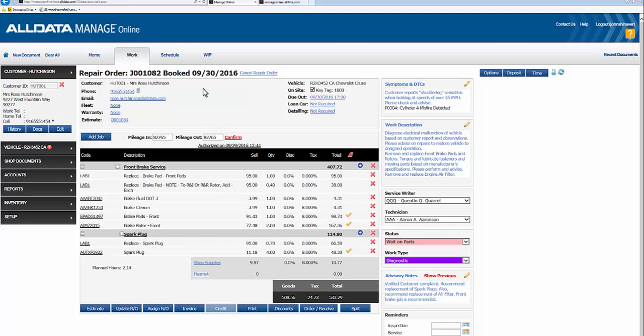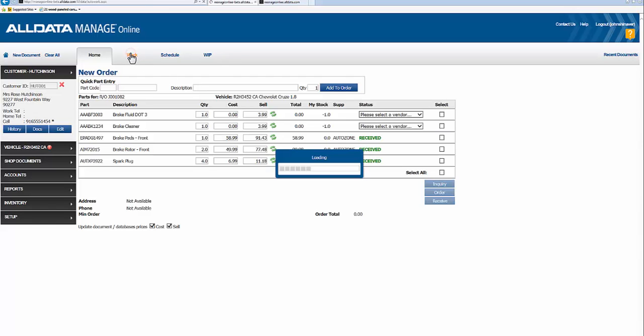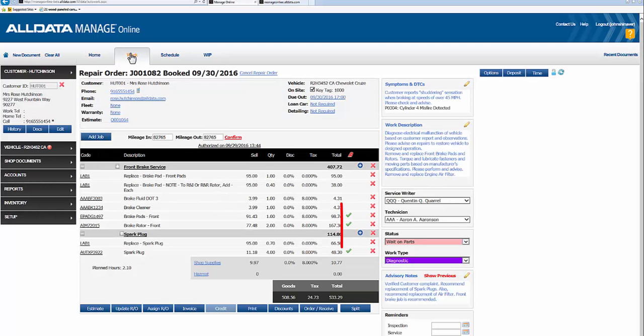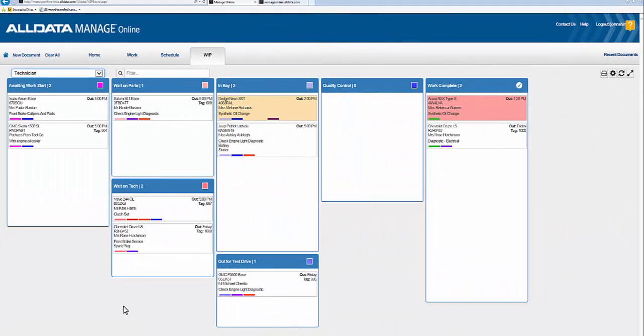Now when the parts actually arrive, we need to go back and process the receipt of those parts into our system. Adding the PO is a really helpful way to track where your parts came from and for which job. Okay, back to the work screen, and our parts are now checked in green to show us that they're received. Now back to our WIP screen, the service writer can now move this to waiting on tech. And the technician immediately sees that status change on his view.